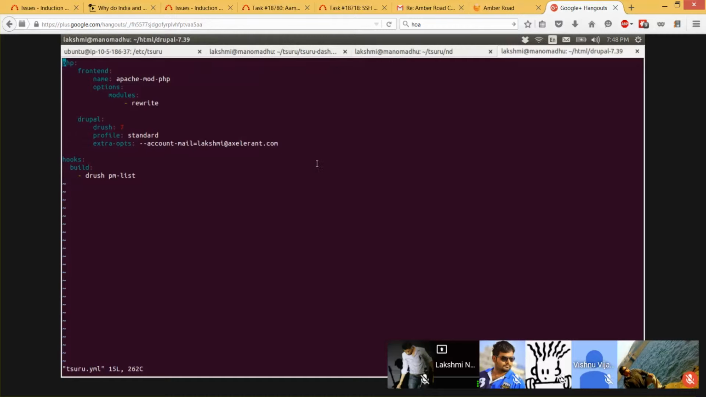Tsuru opens up this file, reads all the configuration, and then runs it on your container every time you deploy this. And the platform code is intelligent enough not to run this every time you deploy, because these things erase the DB and all that. So it only detects the changes and then runs those things which are in the hook build. So that's an implementation detail. You need not worry about that.